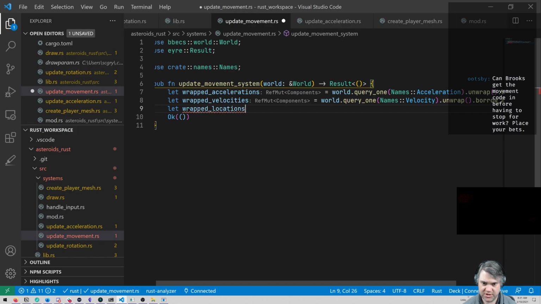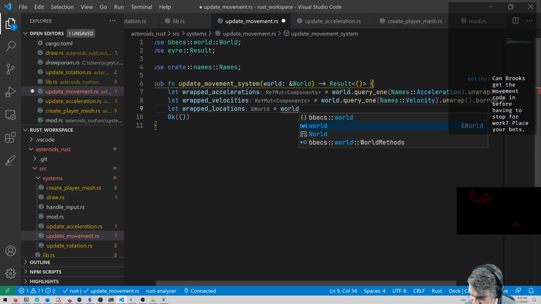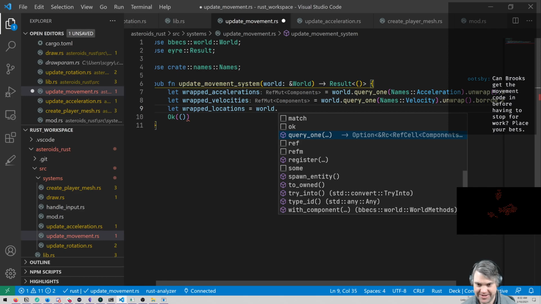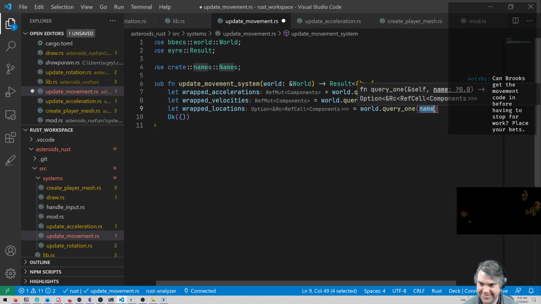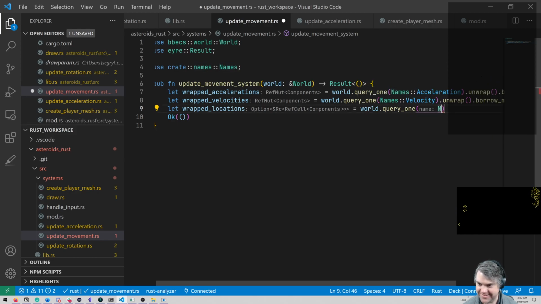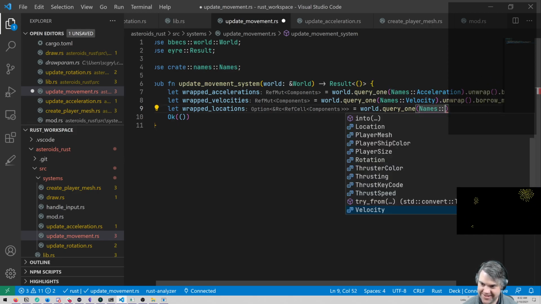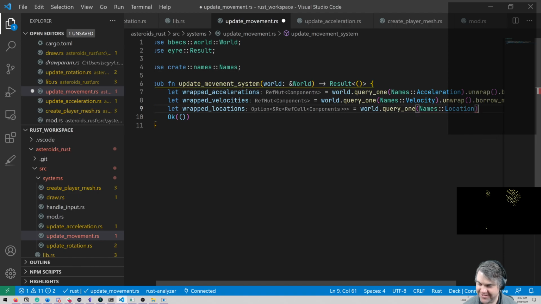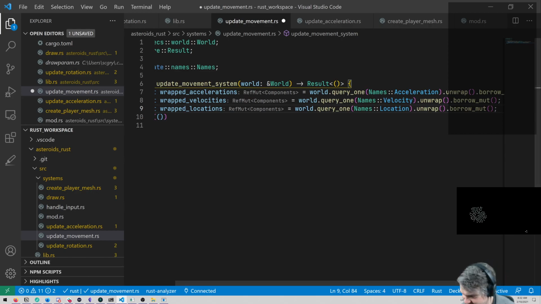And then the locations. Can Brooks get the movement code in before having to stop for work? I know, this is going to be a really close one. I may have to skip my meditation in the morning. Location, unwrap, mute. Actually, you know what I could do? Because they have this here.